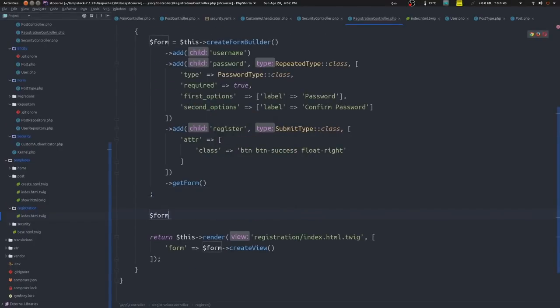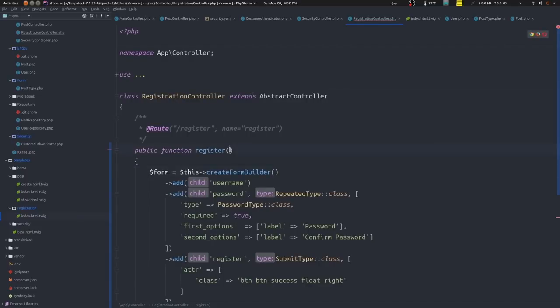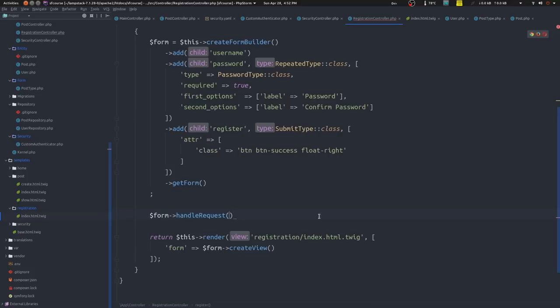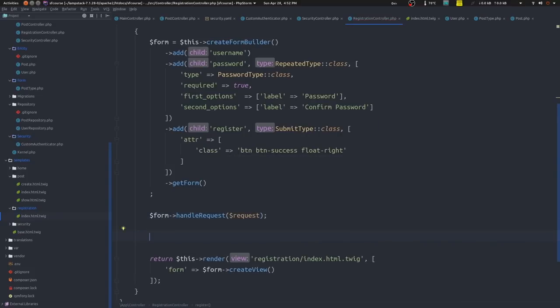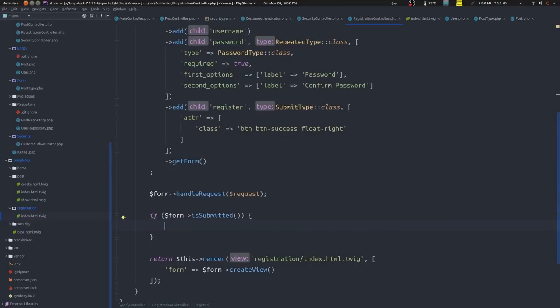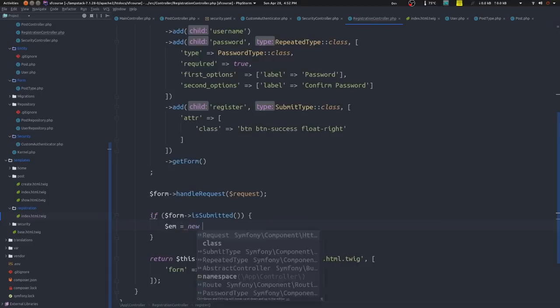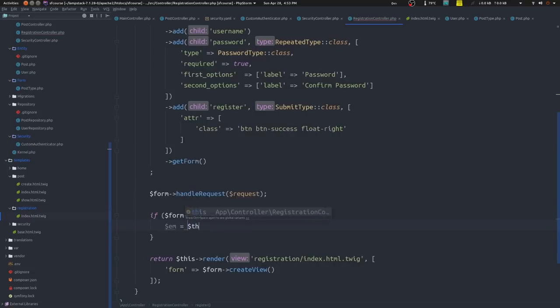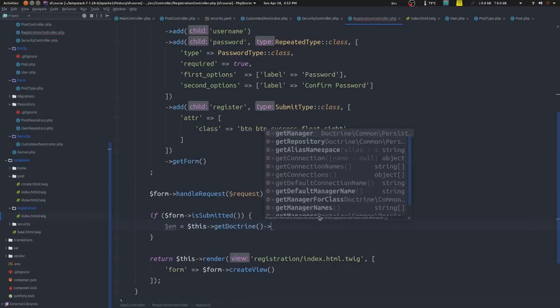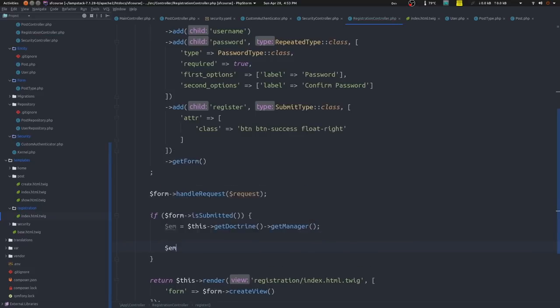So let's do form, and let's handle the request, and we don't have any request. So let's inject that in our register function. So let's do request. I forgot to import the namespace: HttpFoundation Request. Let's pass this right here. And as usual, we need to handle the form. We need to check isSubmitted. If the form was sent using post, then we want to do some stuff. We need to do this getDoctrine, getManager, and we want the entity manager.